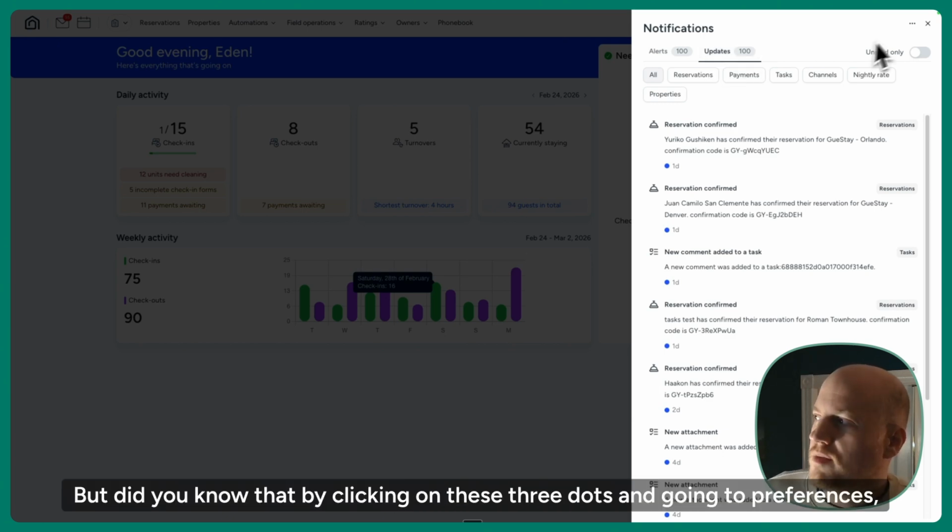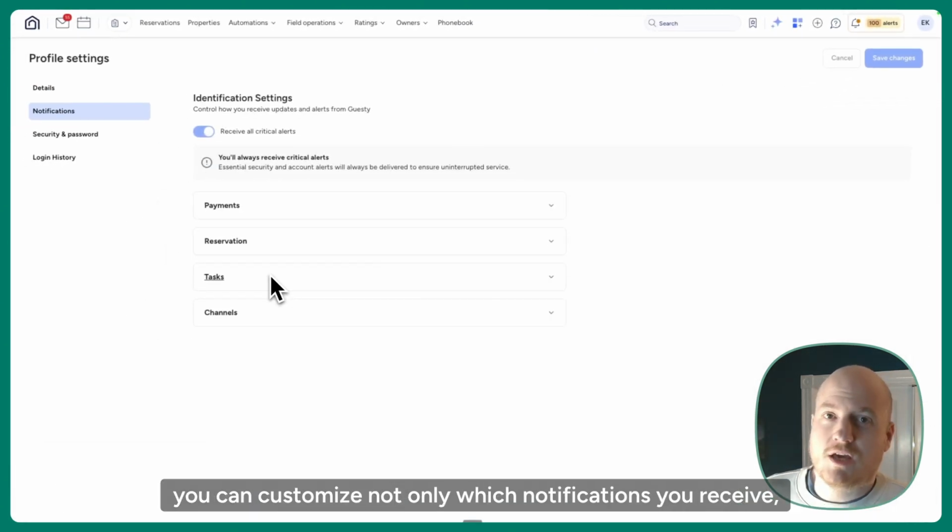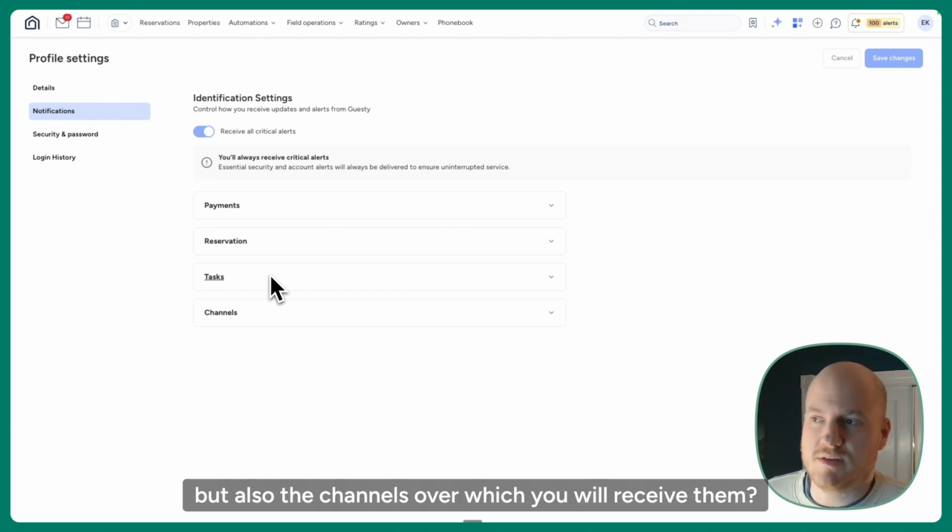But did you know that by clicking on these three dots and going to preferences, you can actually customize not only which notifications you receive, but also the channels over which you will receive them?